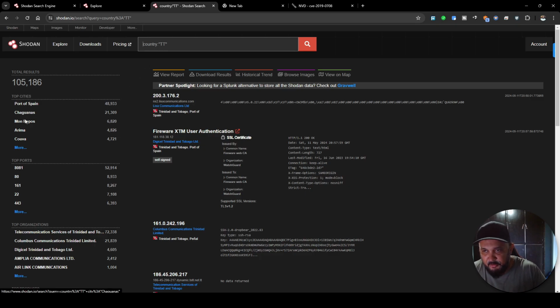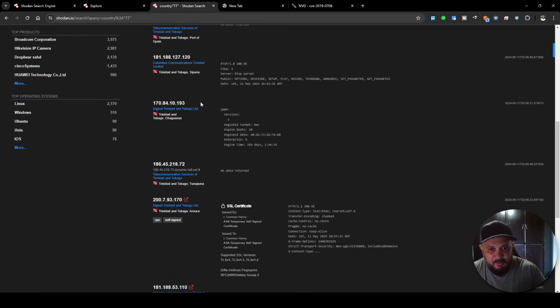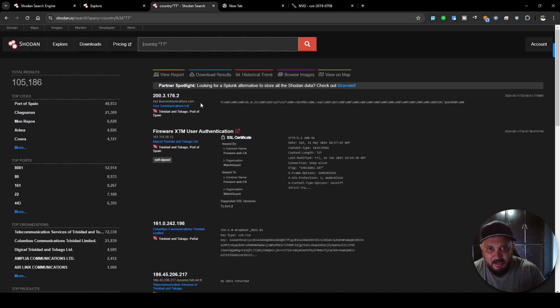It gives you a breakdown of the cities, the areas that it found them in. So 48,000 were found in Port of Spain and Chaguanas, etc. And a breakdown of all the devices here as well.